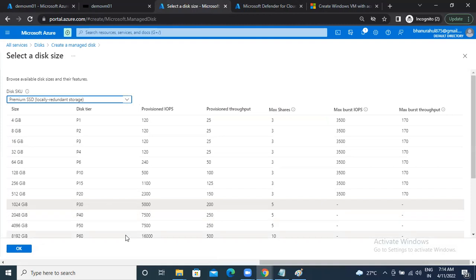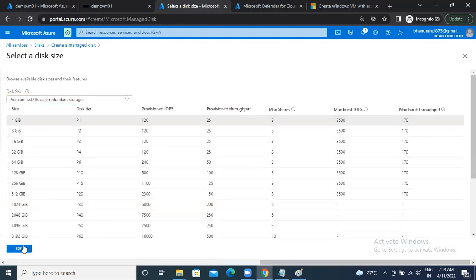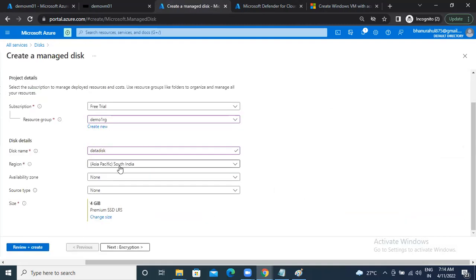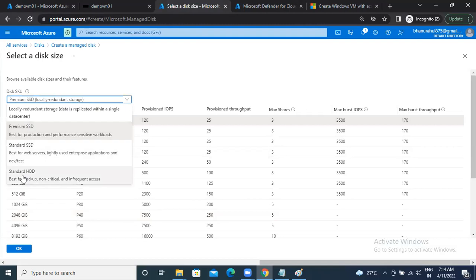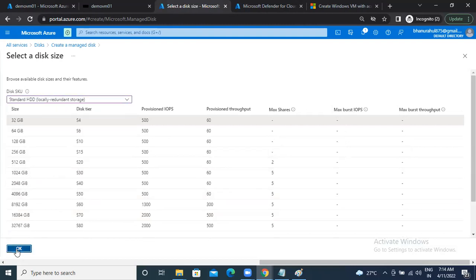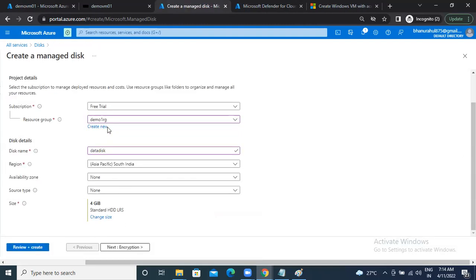I'm giving it as a data disk. I'm showing you how we are going to create a data disk. I don't want a premium SSD, so let me go for selecting standard SSD.